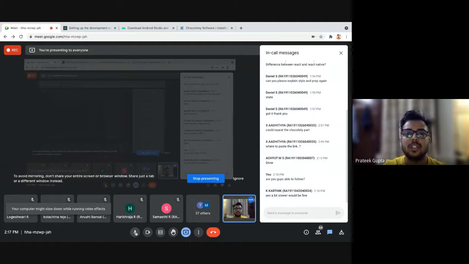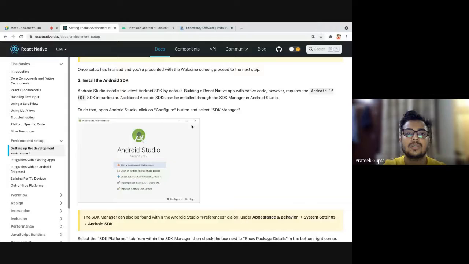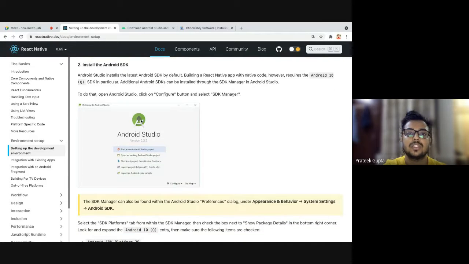Yeah, so it will take a lot of time for the initial setup. That's why I asked you to pre-setup, but anyways, it's fine. Once it has started downloading, we'll proceed meanwhile. Once Android Studio is installed, you will see such kind of screen.